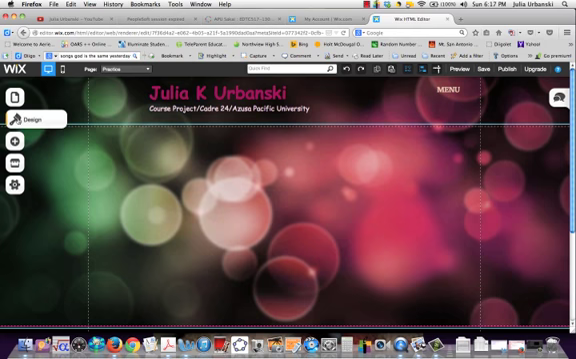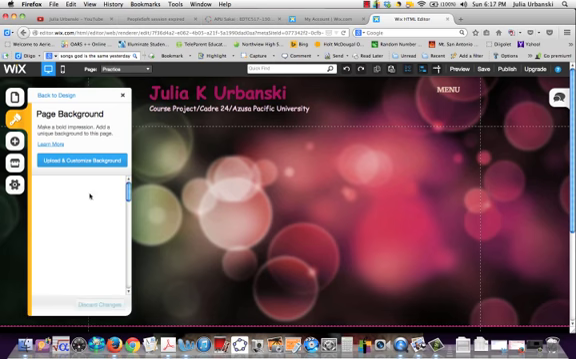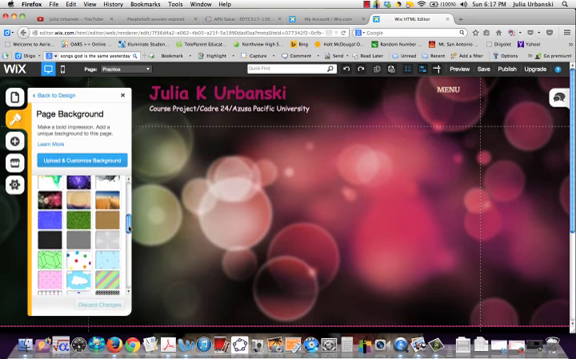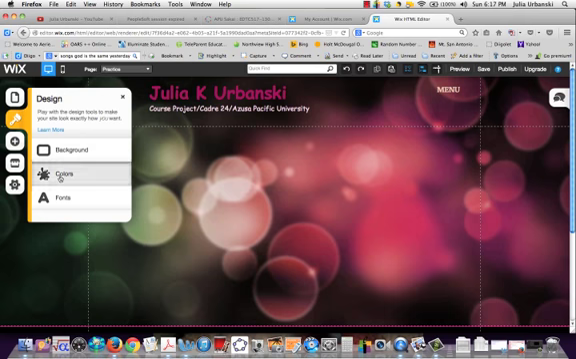Here, by the design, you can choose different background styles, and there's a lot of different styles to choose from, or you can make them just blank as well. You have all these cool design ones. I really liked the bubbles, so I stuck with that one. And you can go and decide on a color scheme.